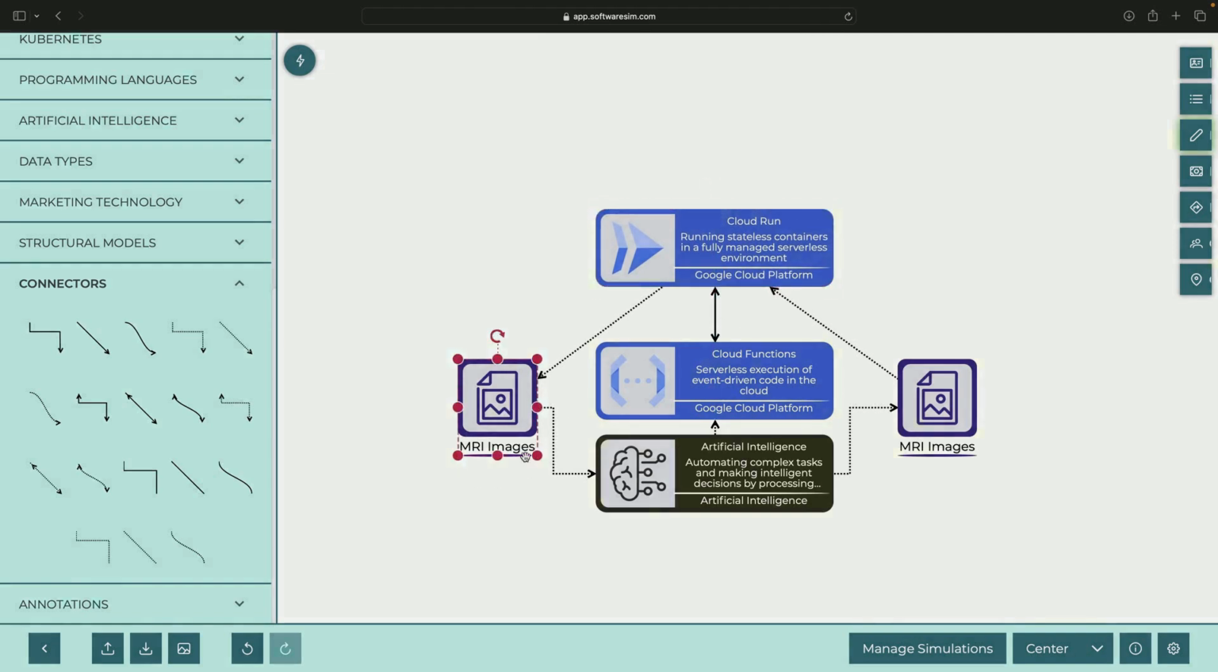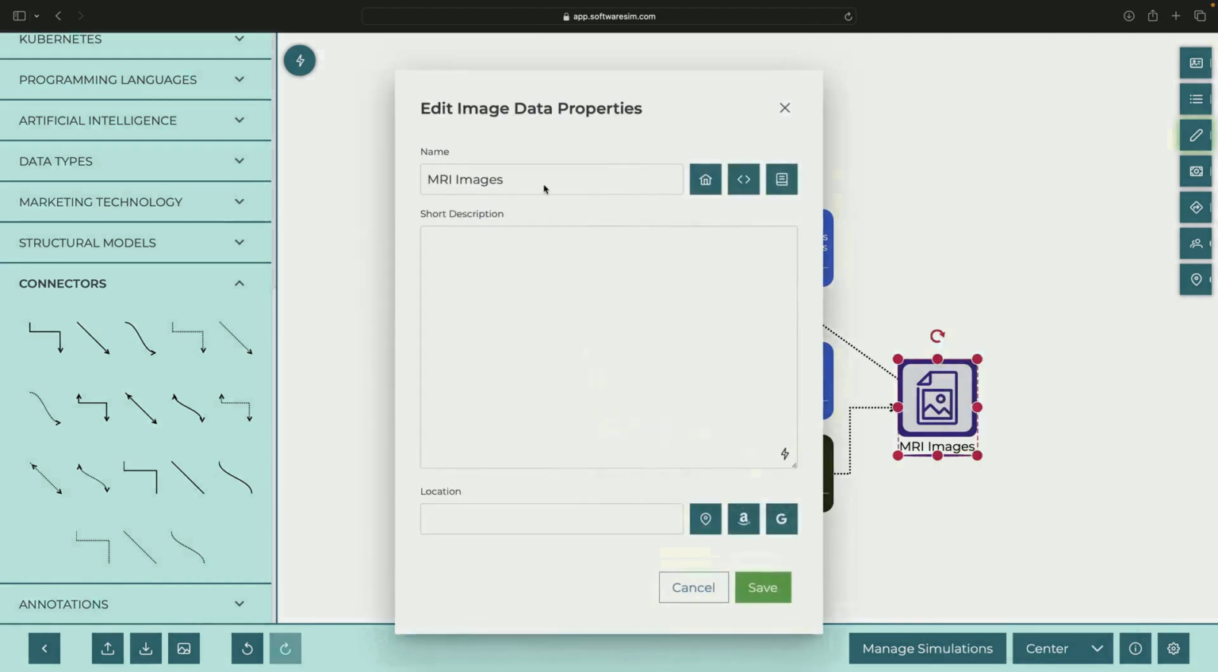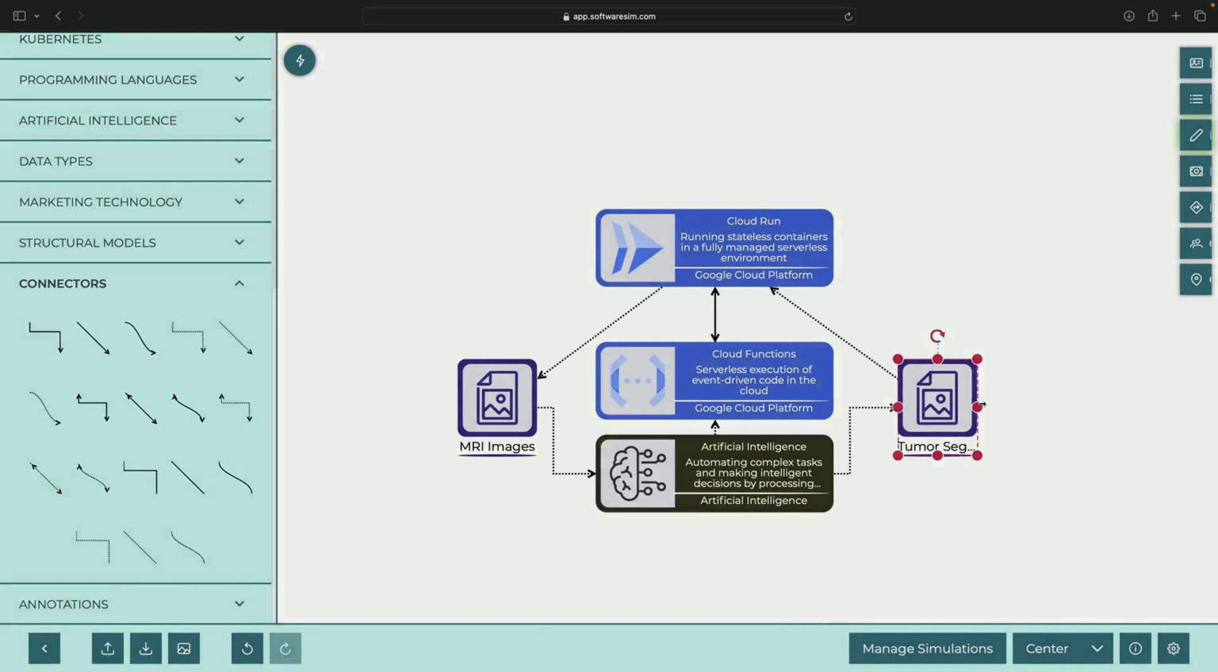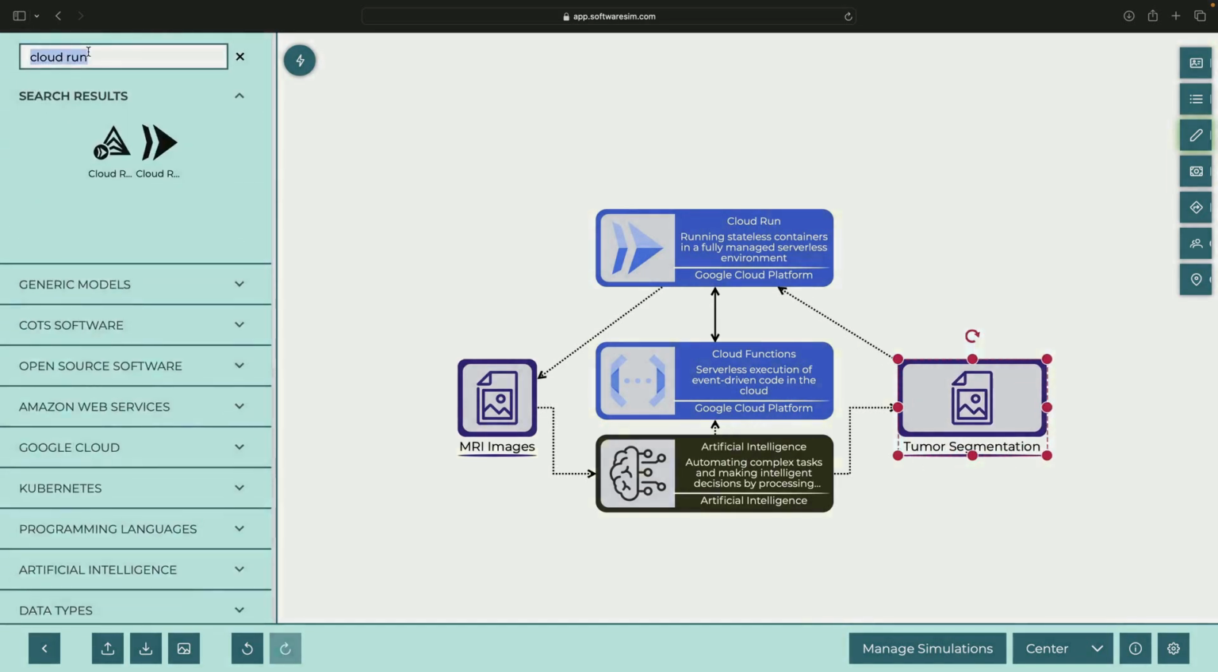Then we'll use Cloud Run to deploy a web interface. This will allow users to upload a brain MRI image and see the segmented image, the predicted mask, side by side on the same web page.